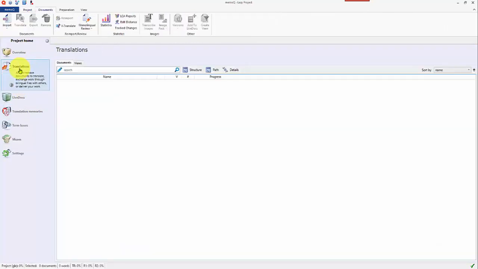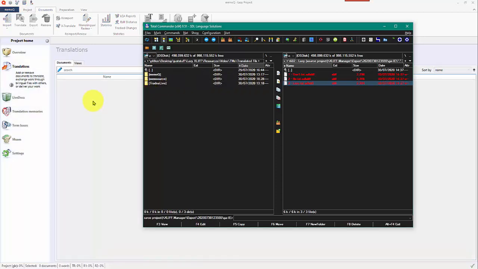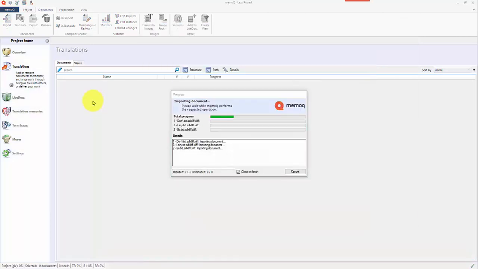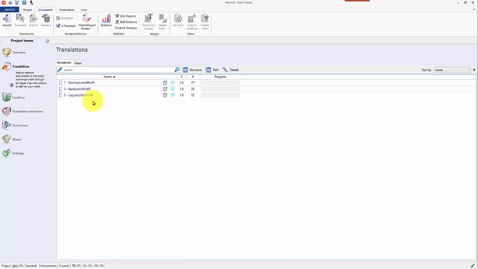I've got a TM. I've got nothing in my translation, so I'll just come down here. I'll pick up all 3 of the same XLIFFs. So this time also from the Irish folder. This time I'm actually going into Irish. I drop them in there, which I think should pick them up correctly. Okay, so there's my files.